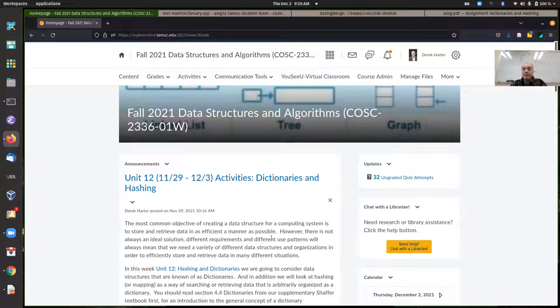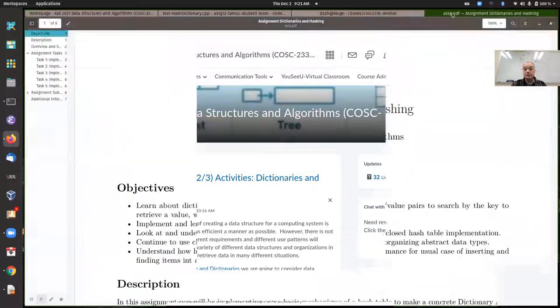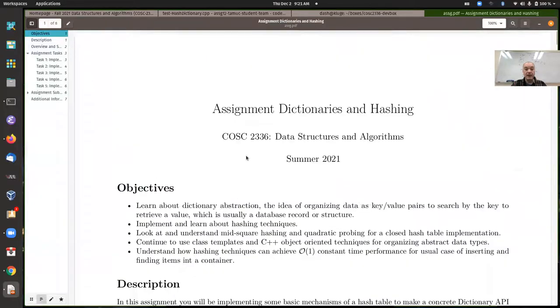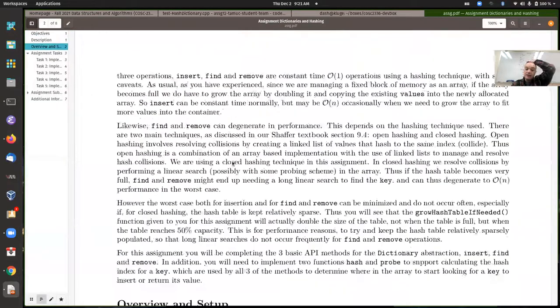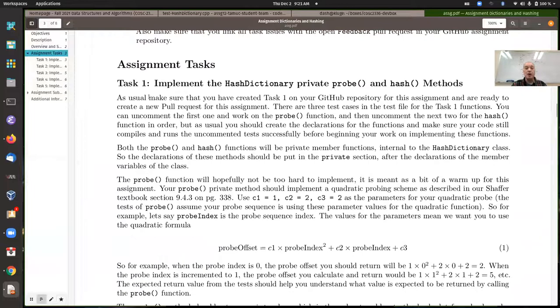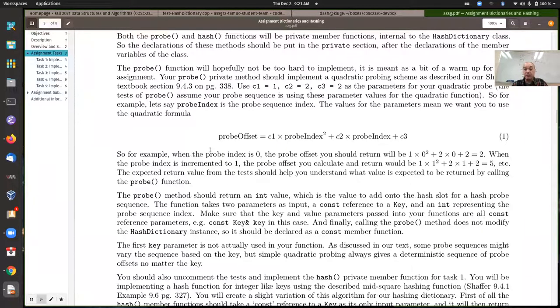So I thought I would continue talking about the program assignment on hashing and dictionaries for our unit 12. On Tuesday, we got started with the assignment and I walked you through task one, talking about how the probe function is supposed to work and how the hash function is supposed to work a little bit.